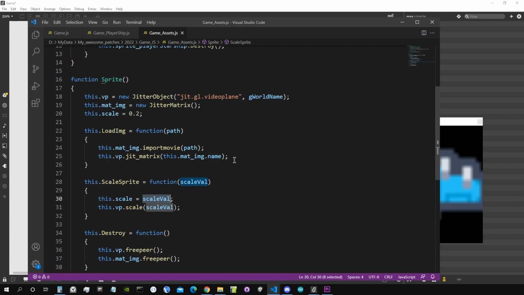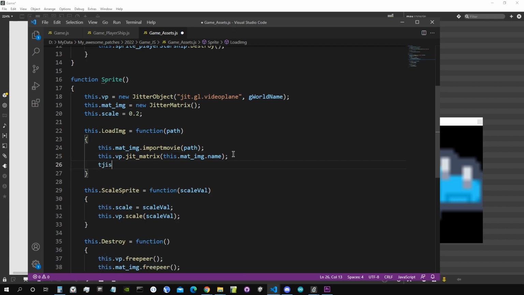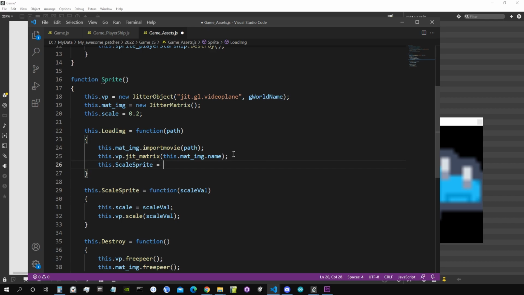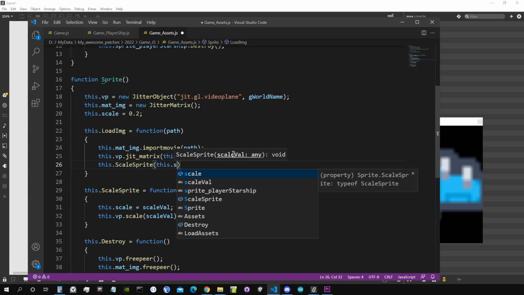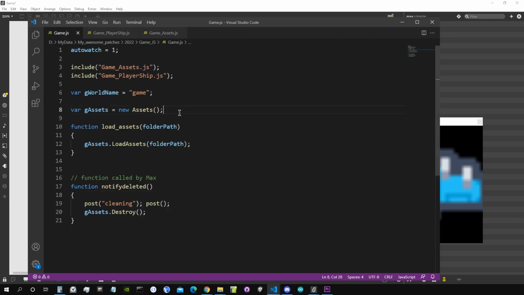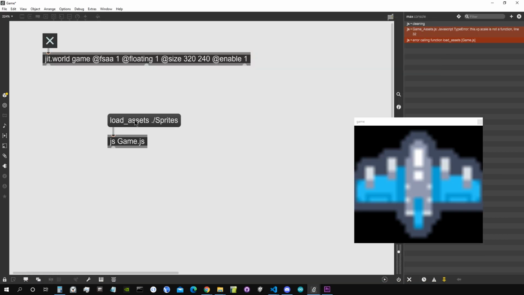Let's now call this function. As soon as we load the image, we can say this scale sprite. We're going to scale it to actually this scale. Does this make sense? Not much, but it's okay. For the moment, we're just going to do it like this. So I'm going to save the main file, because every time I modify some of the included files, I also have to save the main file in order for these changes to apply.